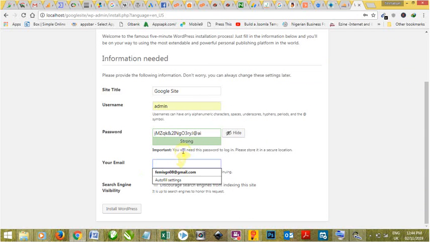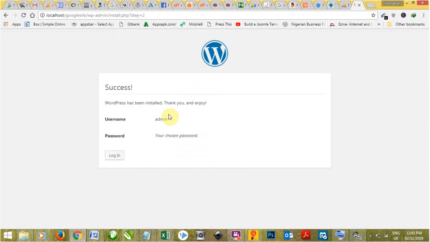This email, you must write an email there, or it won't go. So just write anything there. So I'll just write maybe admin at googlesites.com, you can still change the email later, if that's the website you want to register later. Or it will be info at googlesites.com later. Write it there and then install WordPress. Now, success, WordPress has been installed. Then your username, password, and say login.